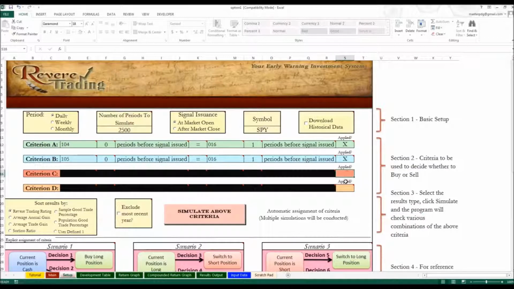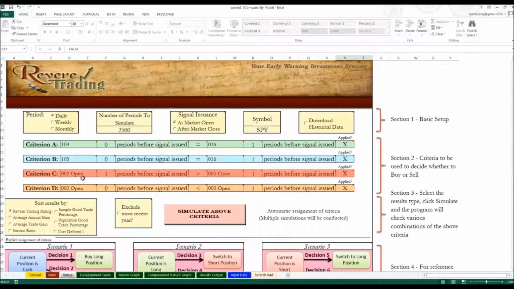That means now we can come in here and we can put stuff in for C and D, okay? And they can be anything. You put a brand new criteria in here. It doesn't have to be these old ones. And then when we run the simulate above criteria, it's going to combine criteria A and B, which represents our previous 4 criteria, and combine them uniquely with new criteria C and new criteria D.